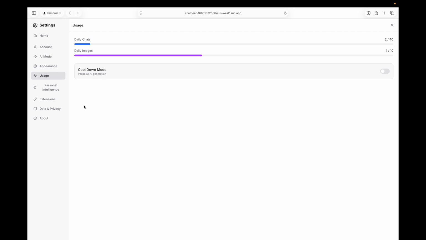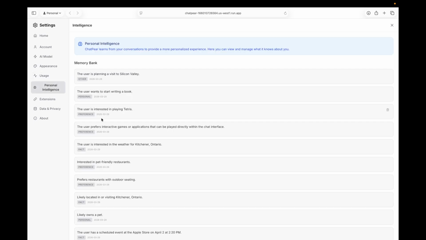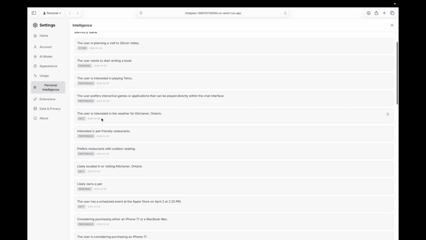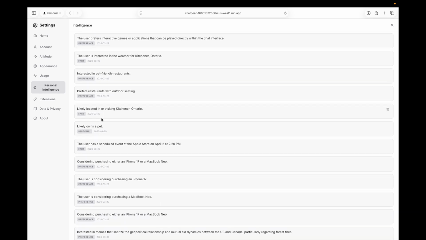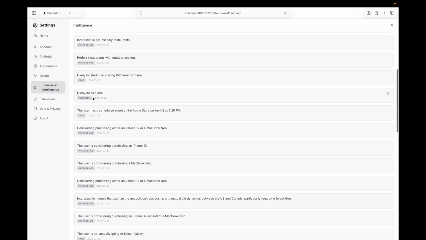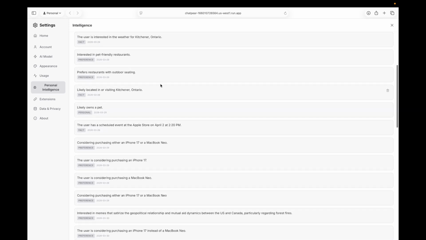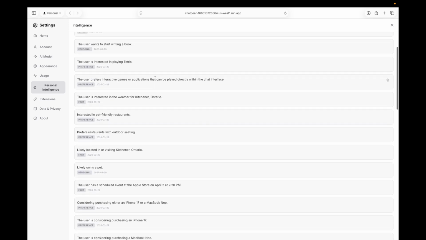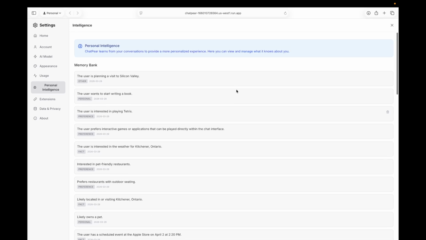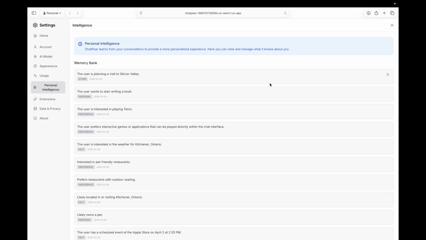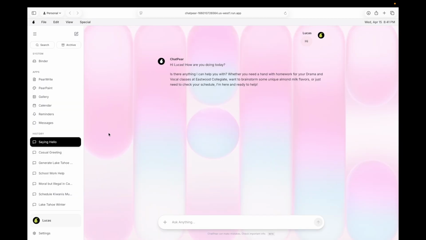Now, this is an incredible feature. Personal intelligence. ChatPear can learn from your conversations to provide a more personalized experience. It can take out key details that you've talked about and save them and reference them in past conversations. Like, it knows that I own a pet, or it knows what type of restaurant I like. This makes intelligence more personal and something that other AI companies have not been able to achieve. It knows what type of game I like, what trips I'm going on, and what my hobbies are. And it even references these right there in the conversation, so I don't even have to refer back to a previous chat.